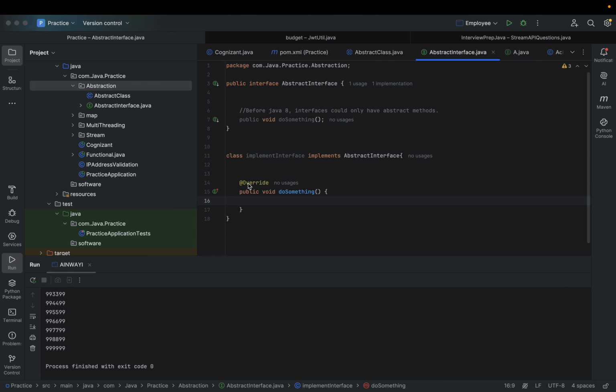Do something. See, this override annotation is used to denote that a particular method is being overridden. We'll give our implementation: System.out.println doing something after implementing the interface. Now we'll give a public static void main, just to check our code.